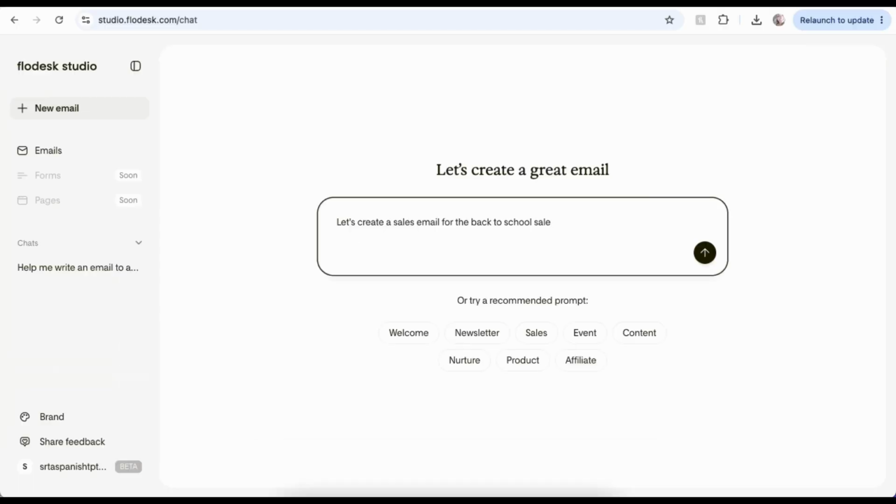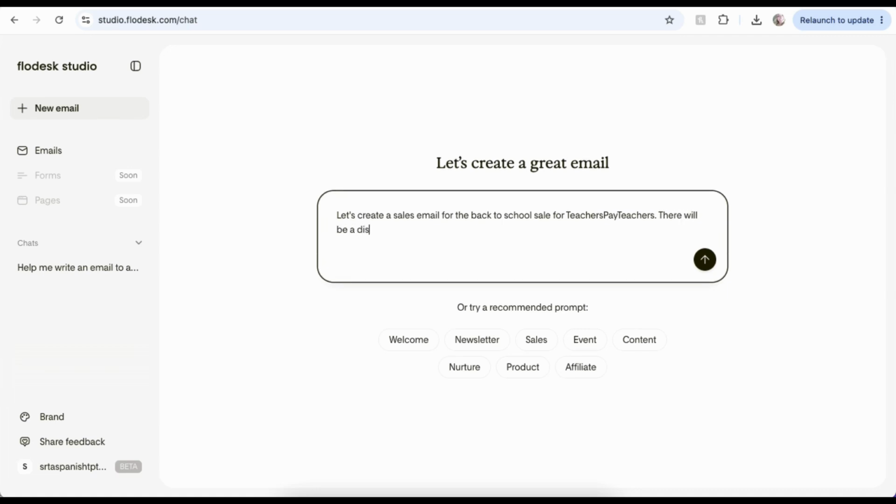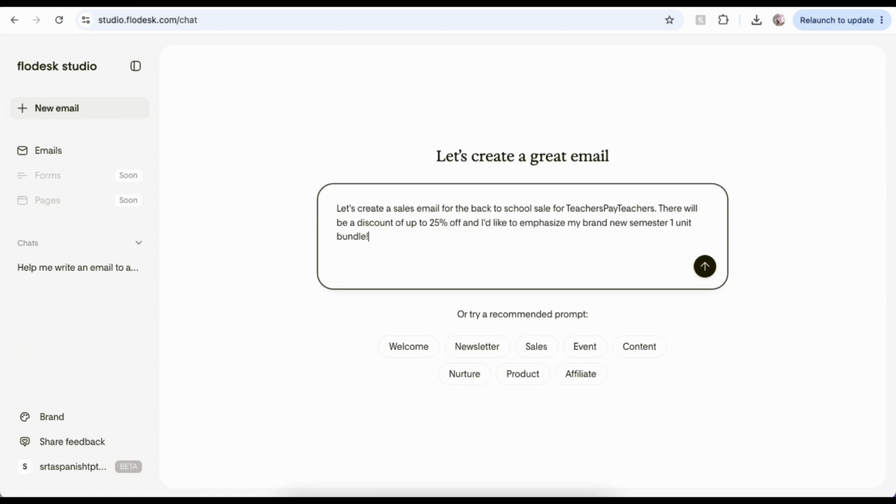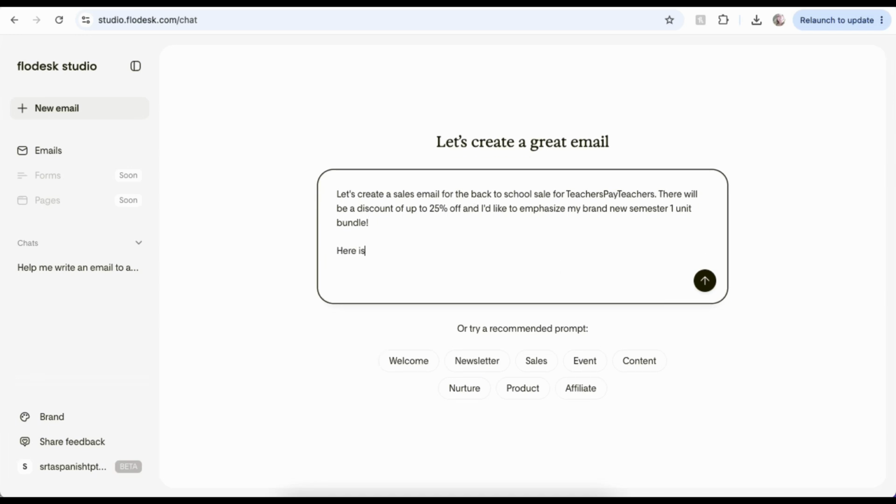So I'm going to tell it I want a sales email. Down in the bottom where it says try recommended prompt, I want it to be specific about a sales email for the back to school sale, which of course hasn't been announced yet. And I don't know if it's actually happening or when it's actually happening or what the discount will be, but it feels like a safe assumption because TPT usually does that.